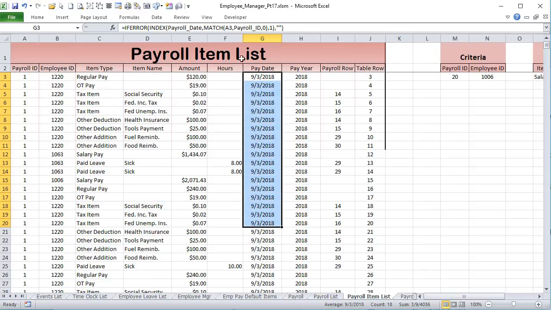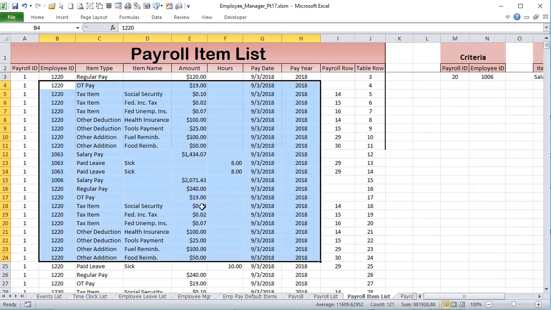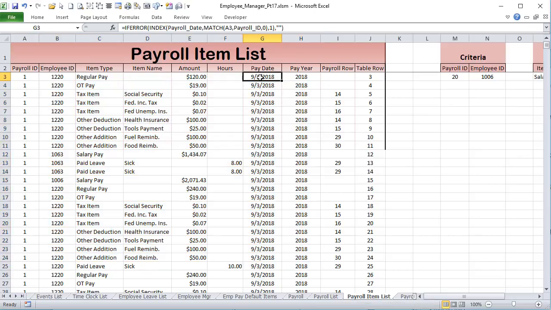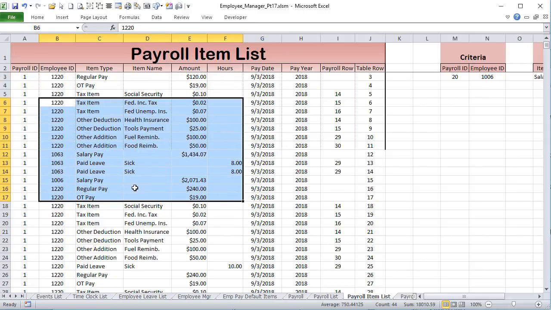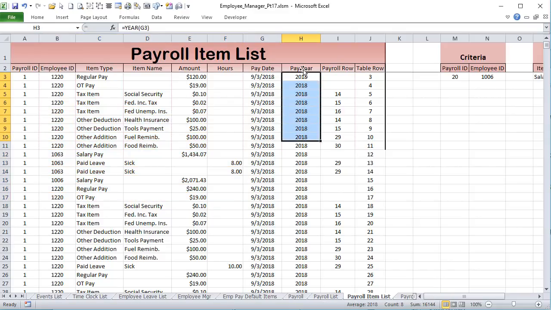So I try not to use too many formulas in lists, but where it's really, really important, I do, because we don't want to add tons of formulas where they're not needed. But in this case it is, because I need these pay dates to be dynamic. If that payroll date changes, I want the pay date for each one of the associated items within that to change as well. And of course, likely the year too. And the pay year is also a formula, and that just denotes the year.